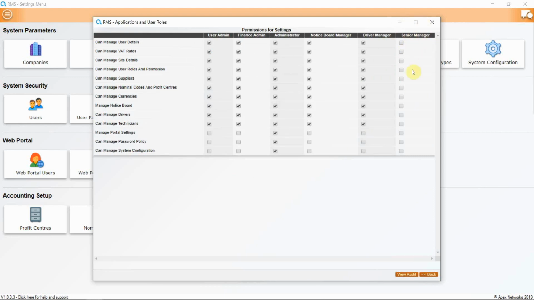Simply click on the boxes that you require the Senior Manager to have access to, and this will be saved in the system. Now, when you apply the role level of Senior Manager to your system user, they will only be able to access the areas that you have ticked on here.